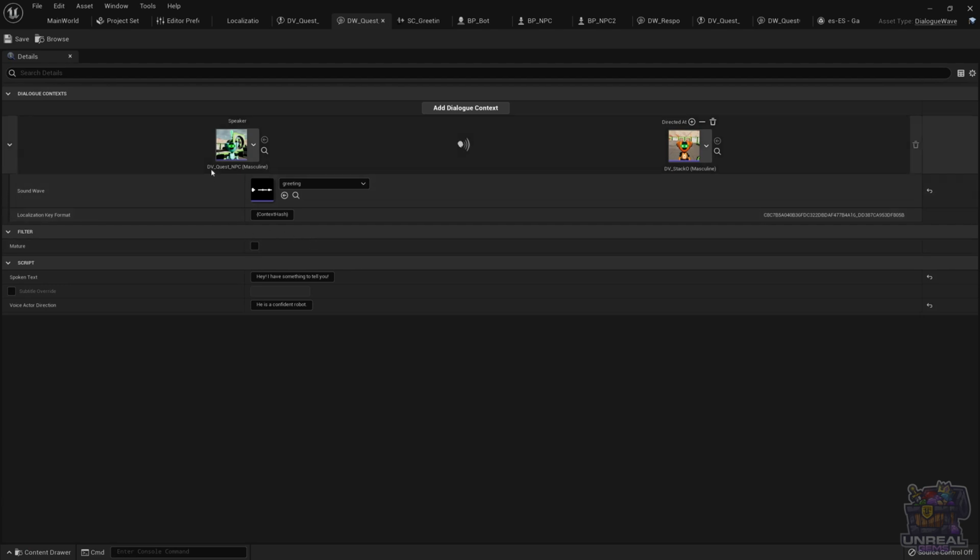Another problem that can pop up is not having a sound wave associated to the dialogue context, to the dialogue wave. In that case, the subtitles will not reproduce. You will reproduce the dialogue, but the subtitles will not pop up and you won't see them. Remember that you need to have a sound wave associated to the dialogue context so that subtitles work.